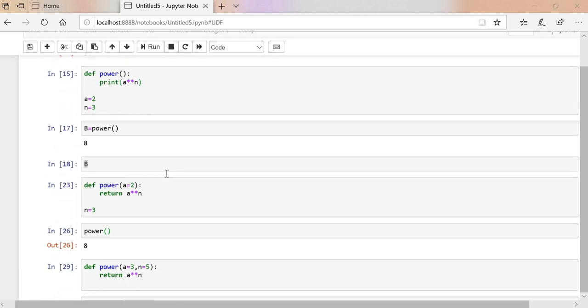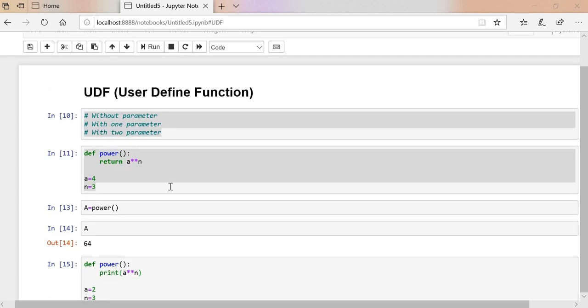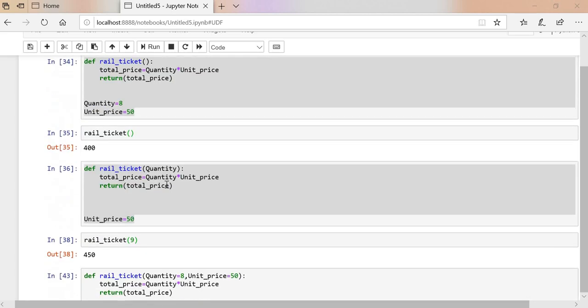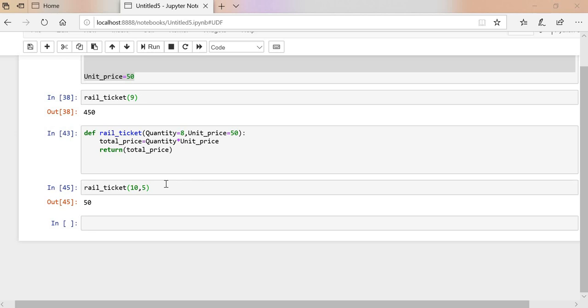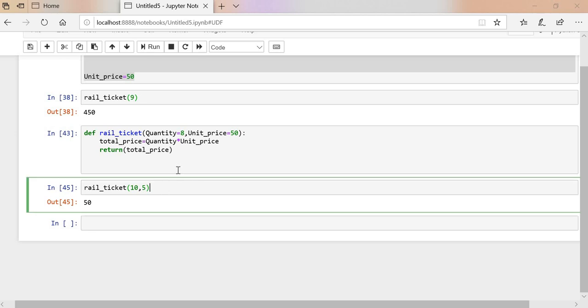So this is the user defined function. Maximum portion I have covered in this tutorial. If you want more examples, please let me know.